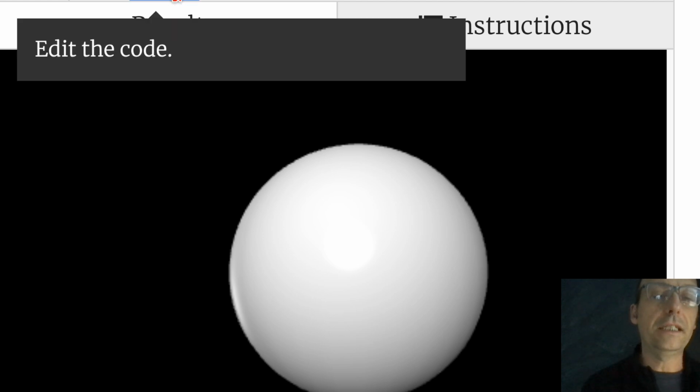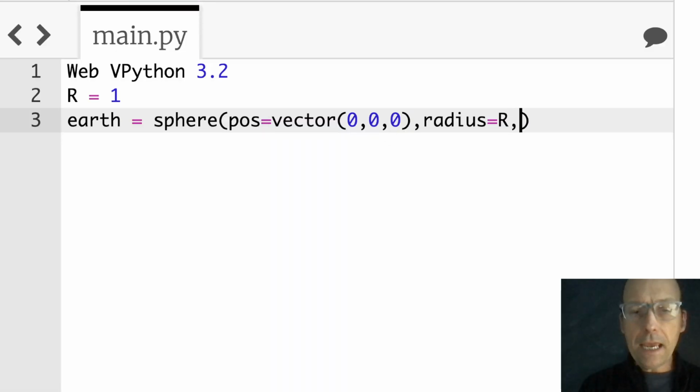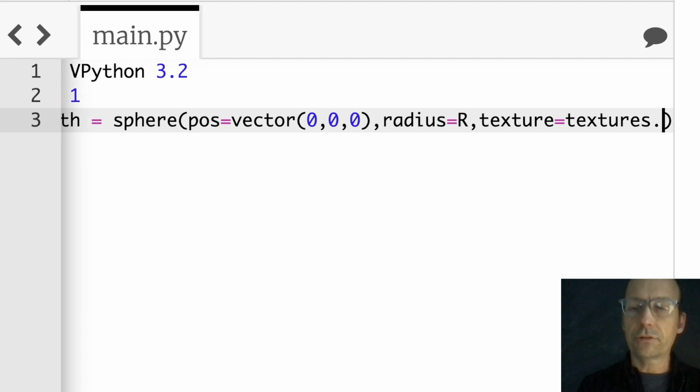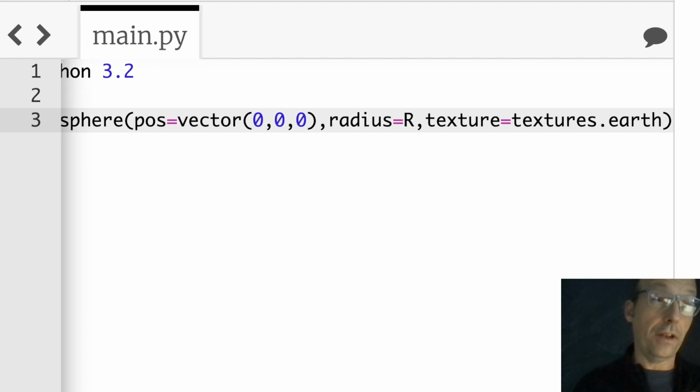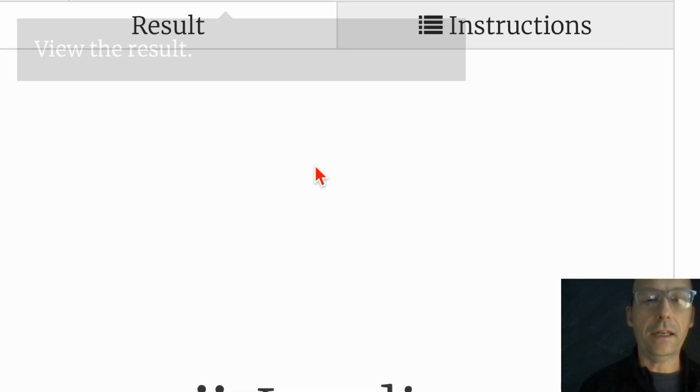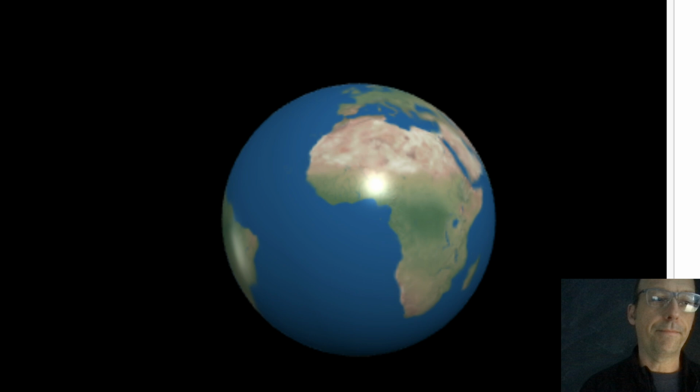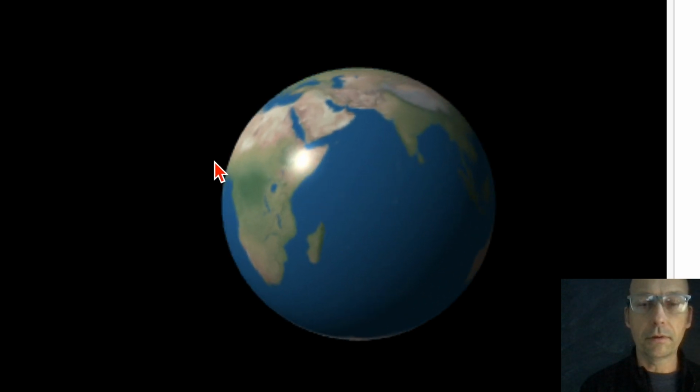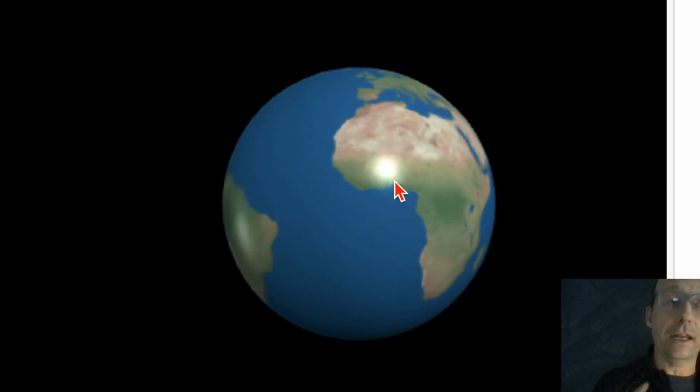This one's really easy to do. So to make it look like the Earth, there's a built-in texture that you can use. I can say there's a property called texture equals textures.earth. So that will give it an Earth-like texture. And if I run that, bam, look at that. There's my globe. But it doesn't have the lines of longitude and latitude on it.